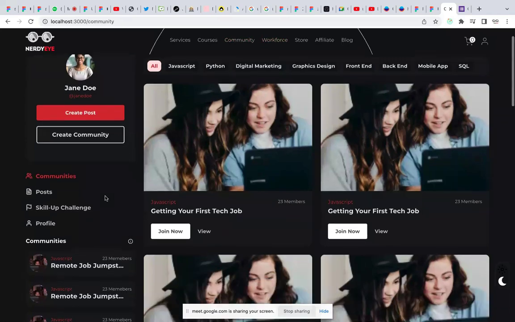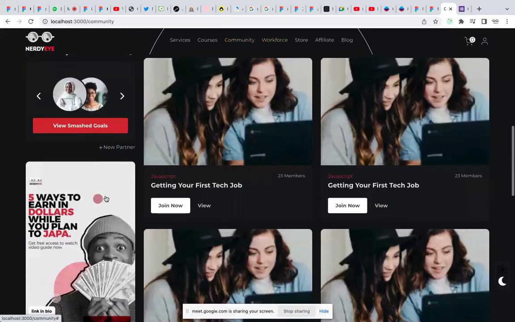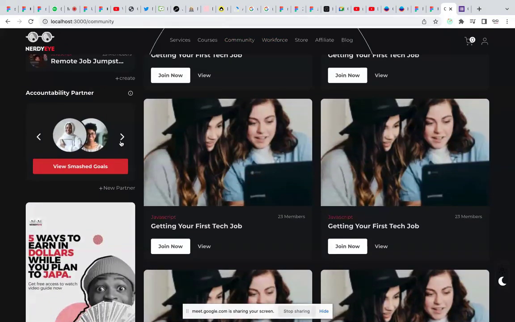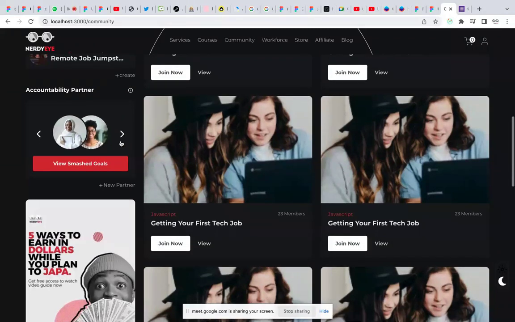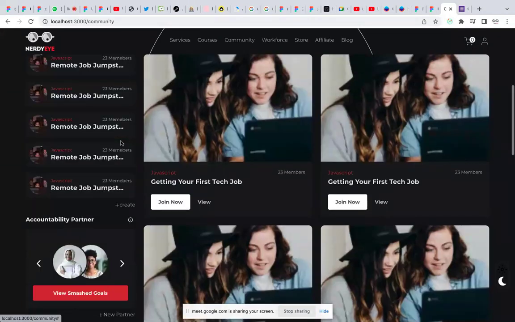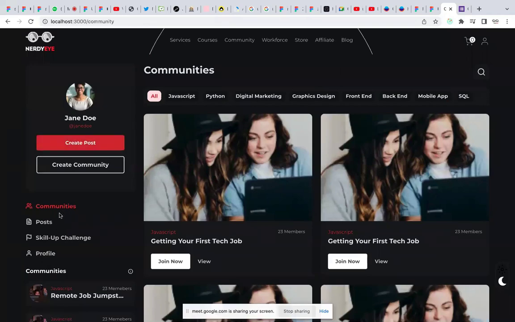And so yeah, you should be expecting something. You have to view your smash goal. If you have a continuity partner or a mentor, you can actually do a lot of stuff there.